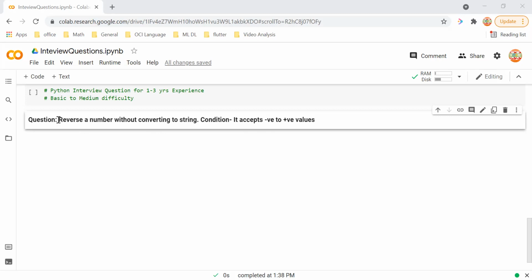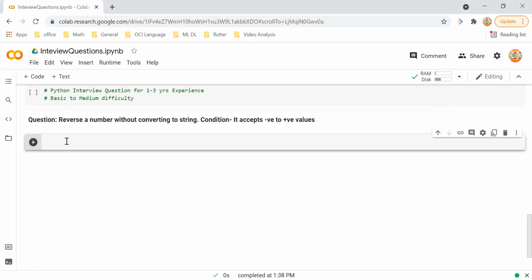Here the question is that I have to reverse a number, without converting that number into a string, and the condition is that it accepts both positive and negative numbers. So guys, let's define a function. First we concentrate on the positive values. Let me define a function, def reverse number, and here I'm passing num as one parameter.